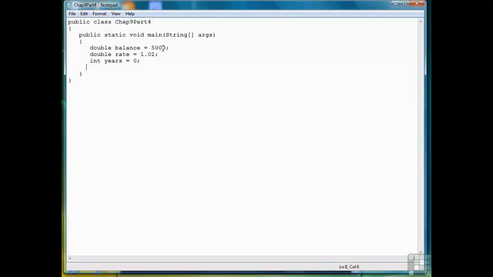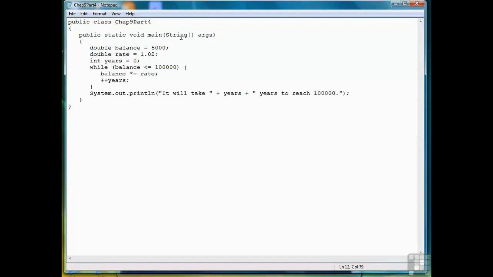Now we're ready to write the loop where we actually specify the result we're looking for. So we're going to say while balance is less than or equal to, let's say $100,000. Increase the balance by the balance times rate, and increment years, and that's all we have to do. Now we're going to display our result. Years to reach 100,000.